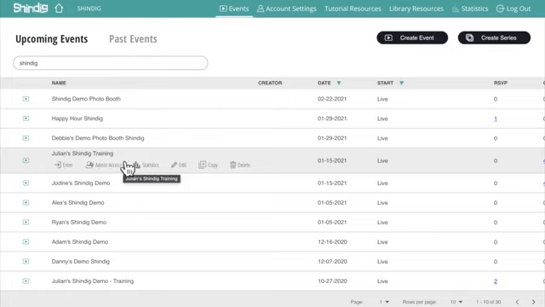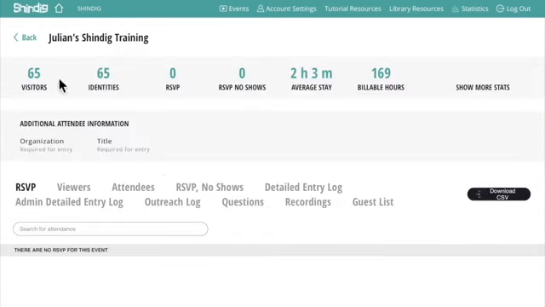Next, we have our statistics page. You're going to see some general stats at the top. Visitors and identities. Visitors is the number of people who came to the event. Identities is the number of unique people who joined the event. You can see the number of RSVPs, average stay, the number of people who joined the stage to speak, the number of private video chats that were engaged with questions, votes, texts, and so on.